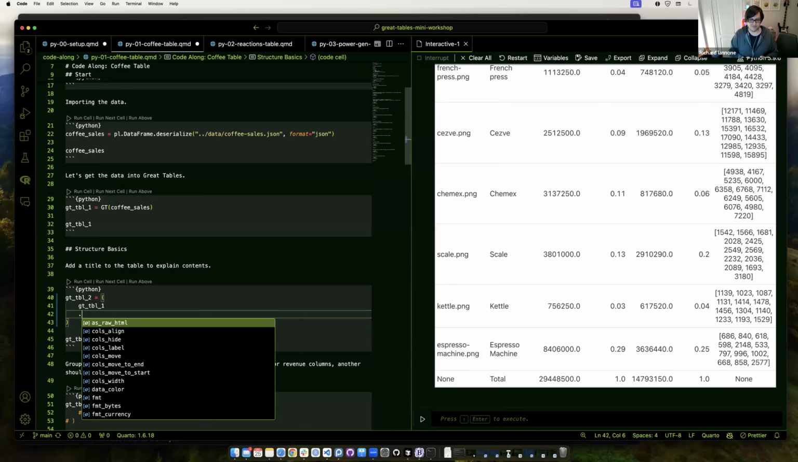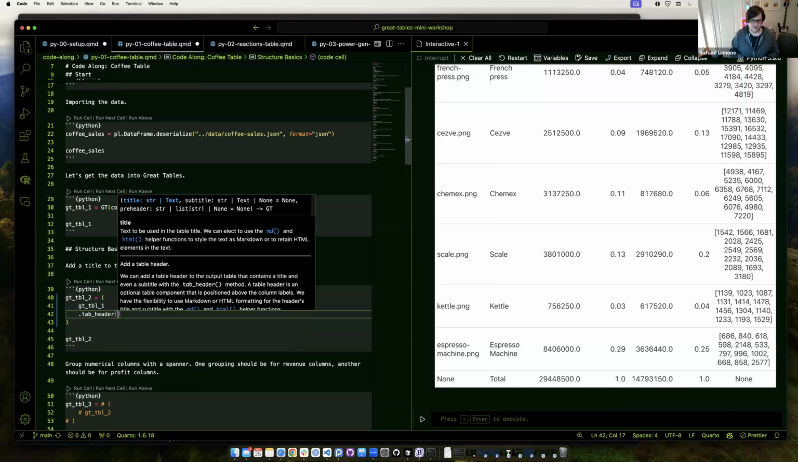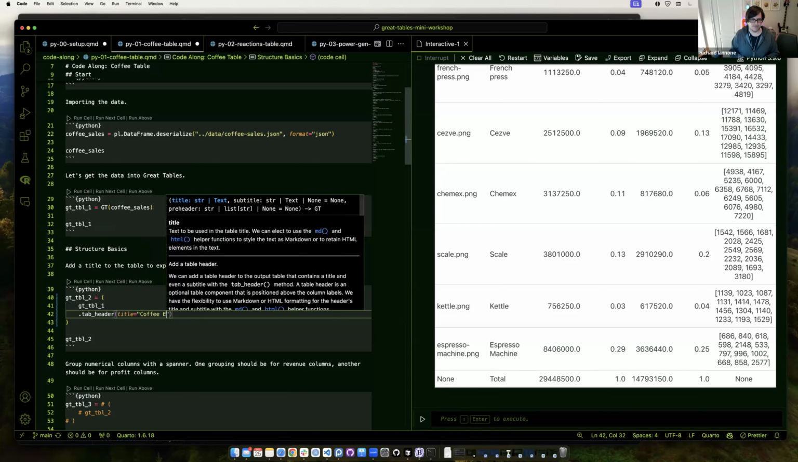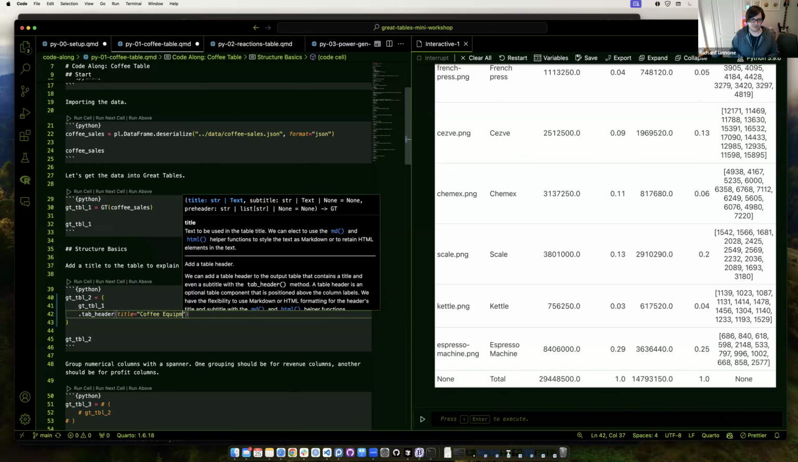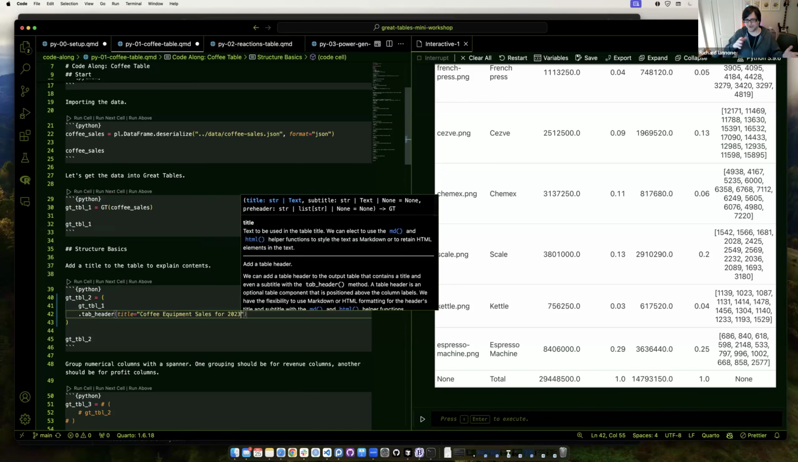I'm going to use methods now. And the methods are going to be things like, well, with autocomplete, we see them right here. So tab header is the one we want for making a title. So in this case, it's tab header. And we want the title to be, well, in this case, I'll call it coffee equipment. Let's spell it right. Equipment sales for 2023, sort of like a fake year for fake data.